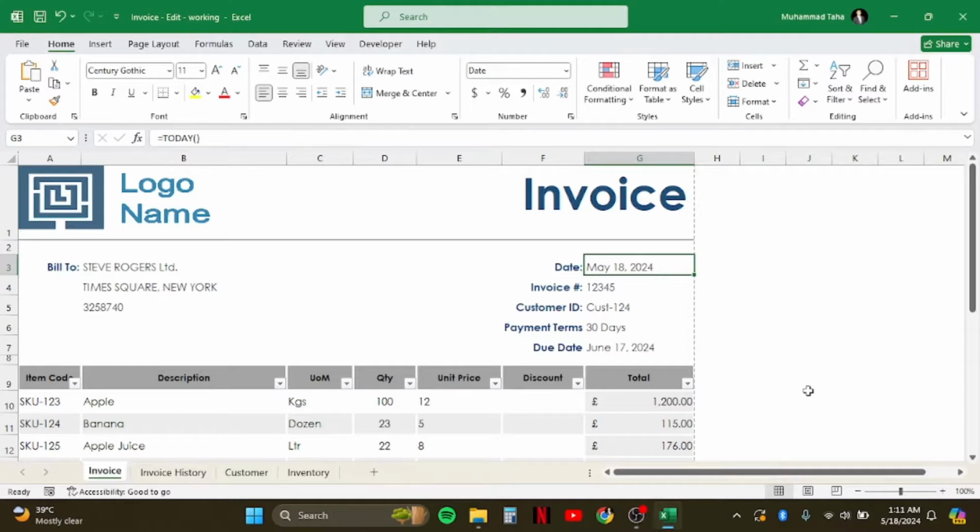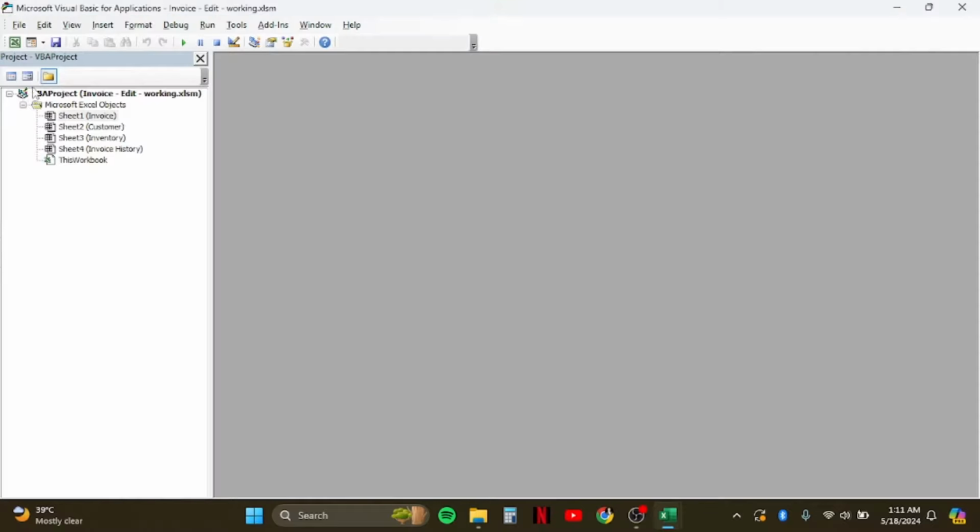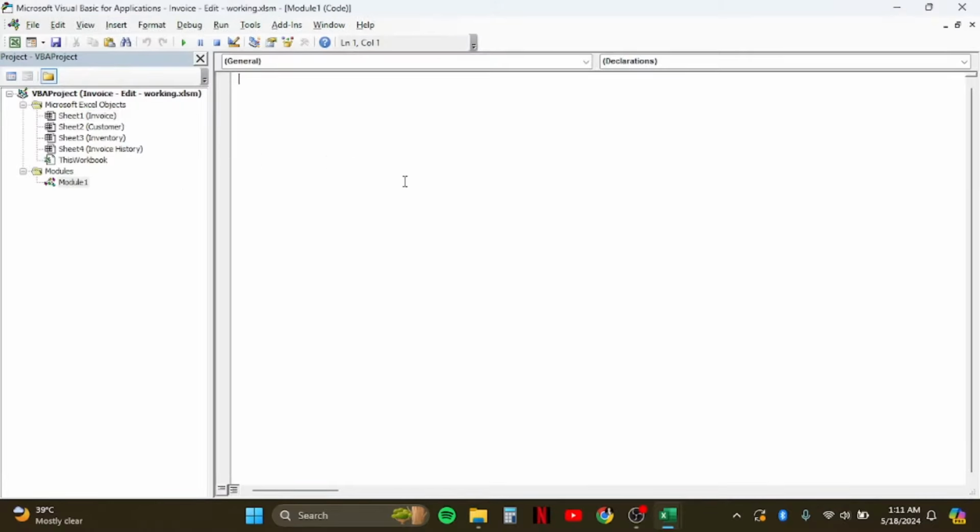First, we have an invoice sheet here. We need to convert this into a PDF with a custom file name and custom file location. For that, go to your VBA code, insert a new module. Enter your code here.